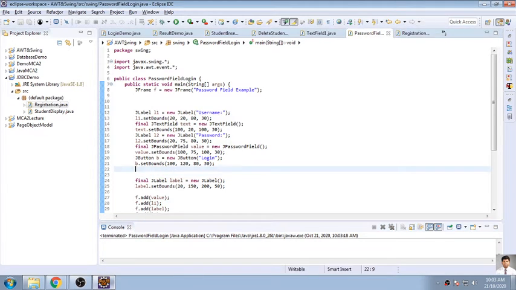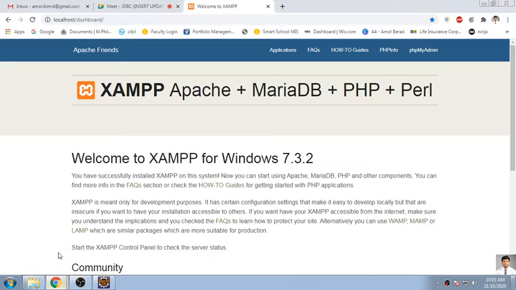What I will do is first create a table. I'm opening my XAMPP, and into that I am creating one table in my MCA2 database. If it is there, then there is no issue. I think we have already created it. Yes, the login table is already created.